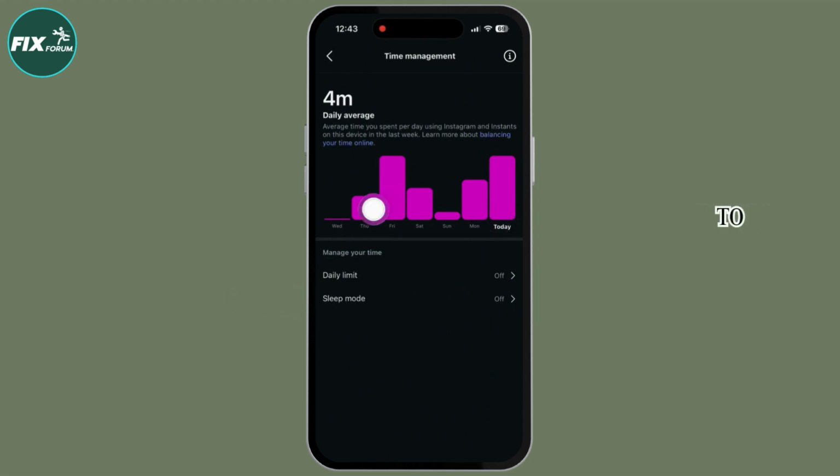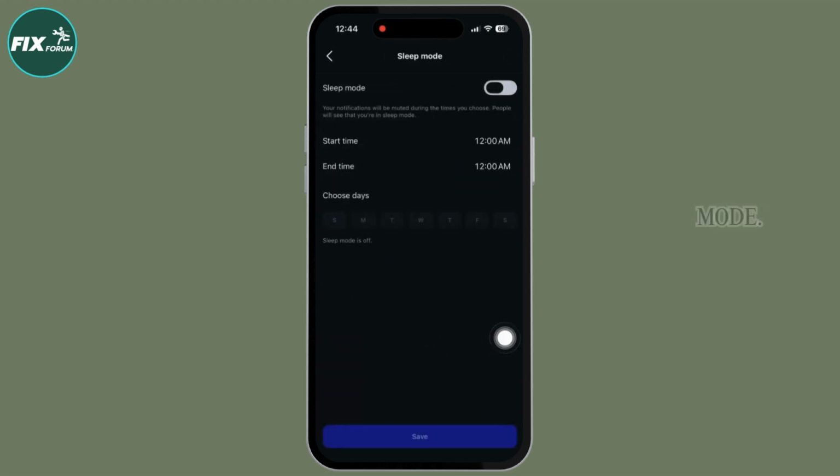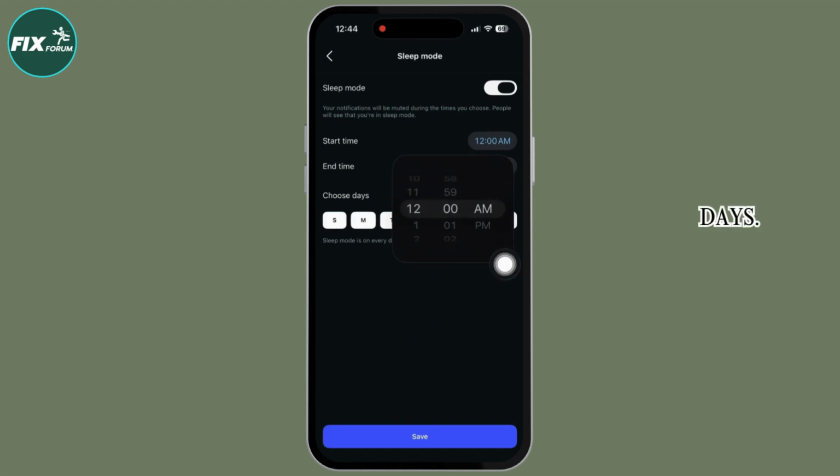From here, you are able to enable it. All you have to do is toggle on for the option sleep mode. Now click on the start time, then set it. Likewise, choose the end time, then choose the days. After you are done with this customization thing, you can click on save.